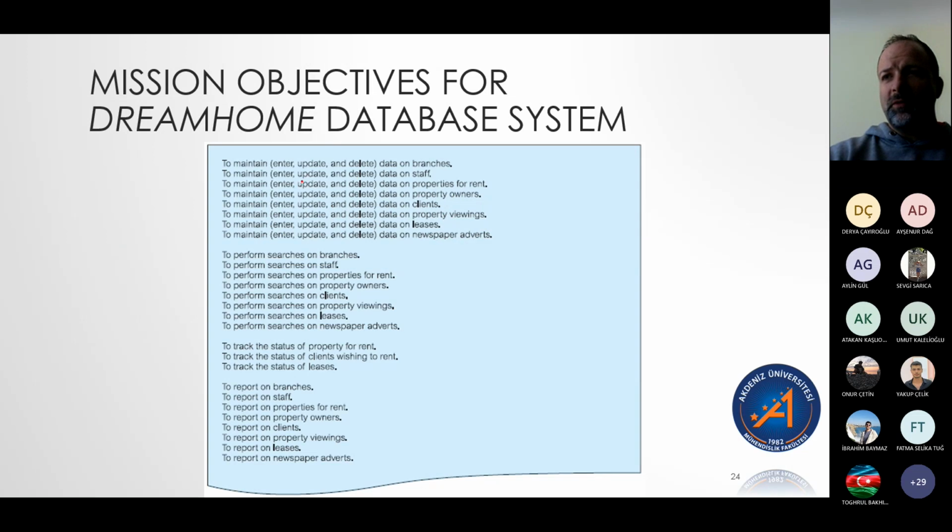We can also see some different objectives that will tell us how the system will be used.